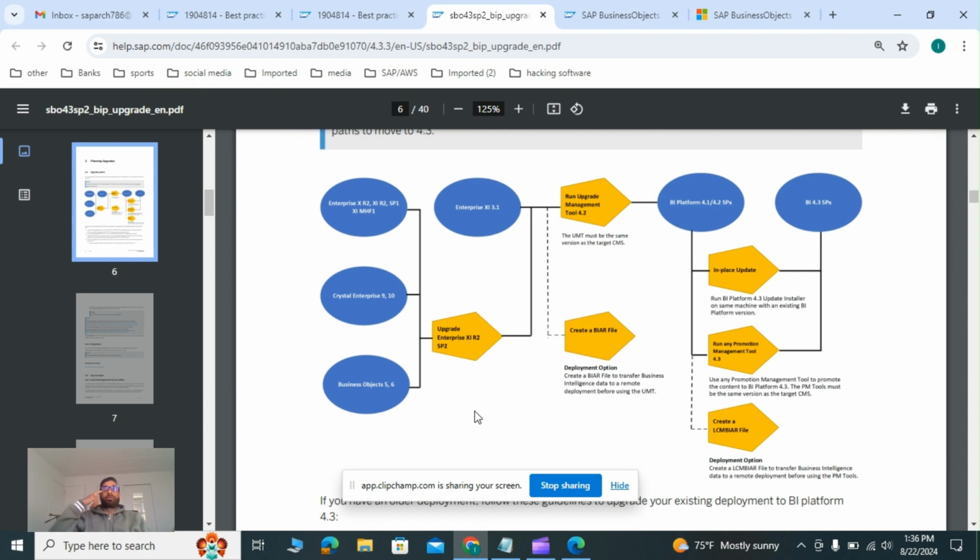So let's talk about the BobJ migration on a SUSE OS server. First of all, we need to install the vanilla box. We need to install the BobJ server through a fresh installation, and the fresh installation should match your source system. For example, if my source production system is BobJ 4.3 on SP 4, then we need to install the same version.